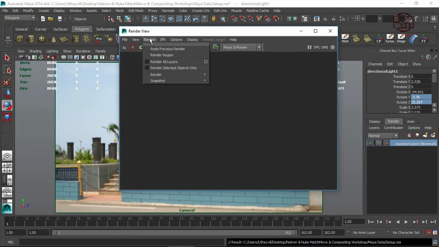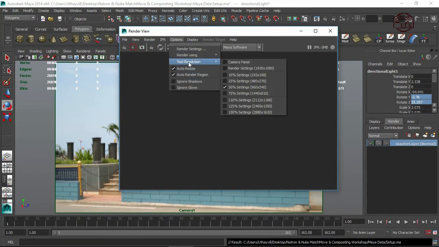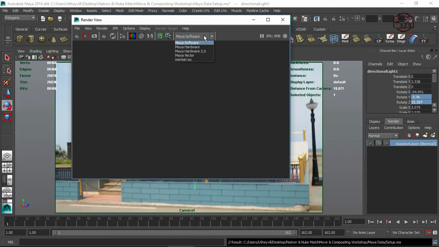So I don't want to use much high resolution render. It takes a lot of time. 50% is I think fine, in my Maya software.